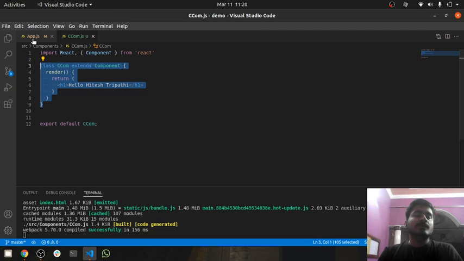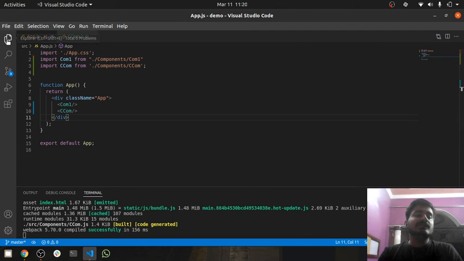Okay, so till now we have learned how you can make a functional component, how you can make a class component. From next video we will try to build some simple projects so that you can get some better understanding of functional components, and from further videos we will start learning state management in functional components and hooks in React.